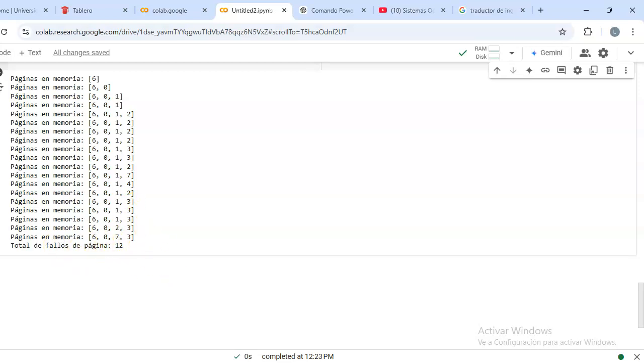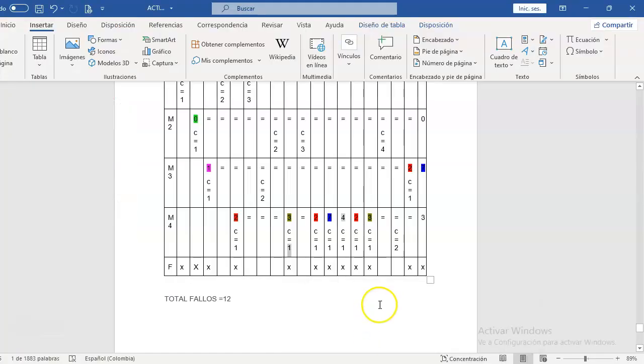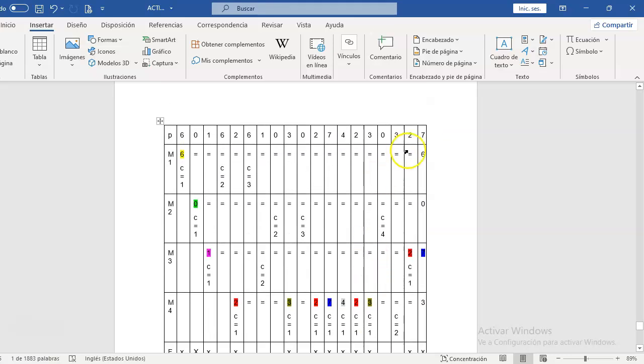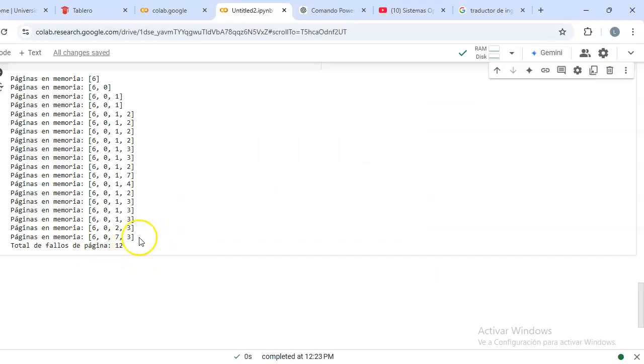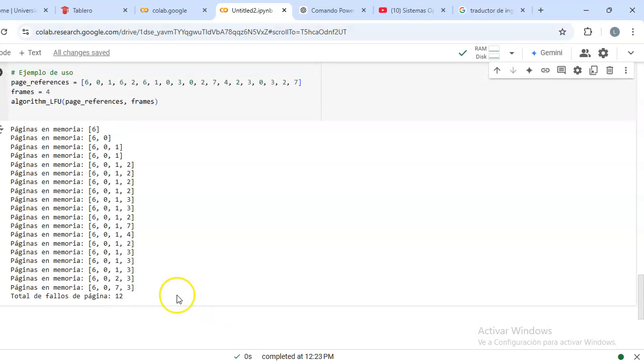Let's check the table. We have the same faults, and this is the last. They have 6, 0, 7, and 3, which are the same as the code. Okay, thank you very much.